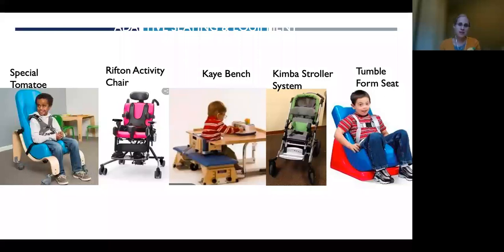The K-bench is a little bit older style, but honestly, I still really enjoy the K-bench. The downside is they are a little bit heavy, so usually used at home, not as easy to be taken to different places. Kimba strollers are also very nice. They have trays, things that come on and off, so you can do activities. And then the Tumble Form seat is there as well. Those are a little bit of an older style, but we actually use them quite a bit.